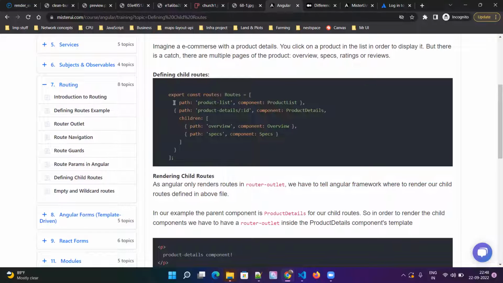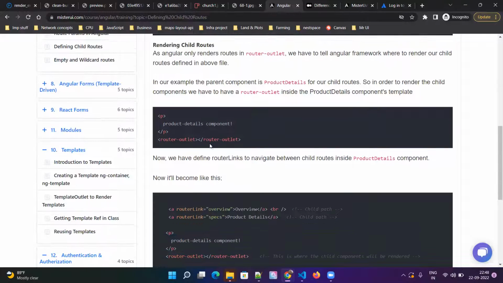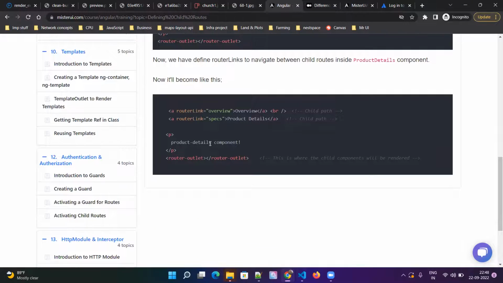So just like activating a normal guard, you can activate a guard for the child routes also. So we can execute some examples and see how it will work.